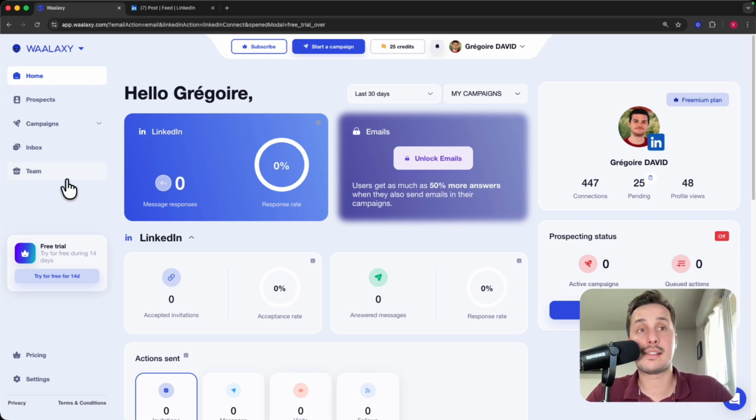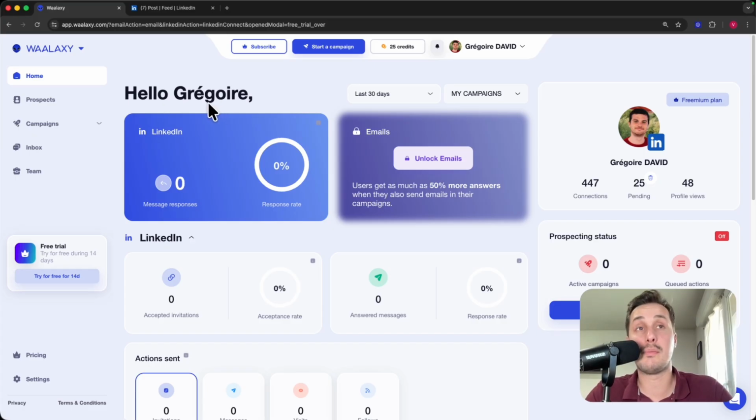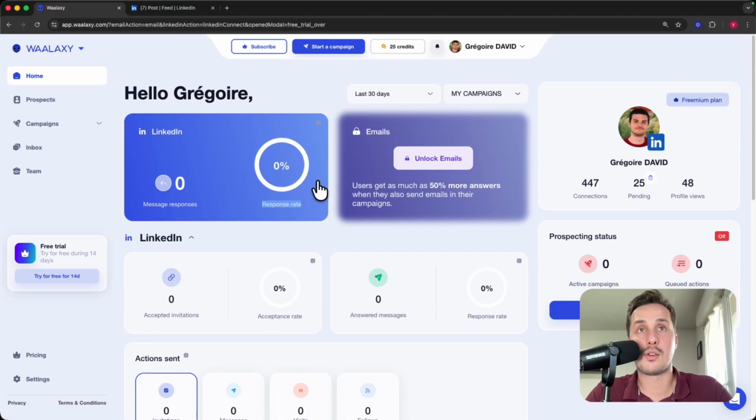So here, as you can see, I'm on the dashboard, and basically on this page, I will be able to see my analytics. For example, on this page, you will be able to see the number of LinkedIn messages you sent, number of replies. Here you have the response rate, and so on.